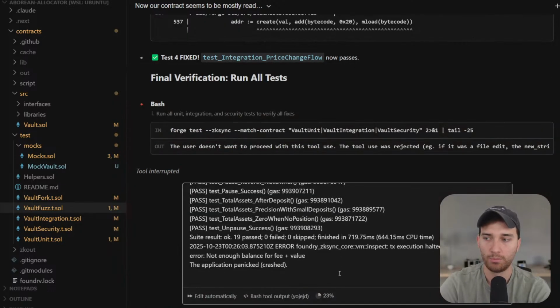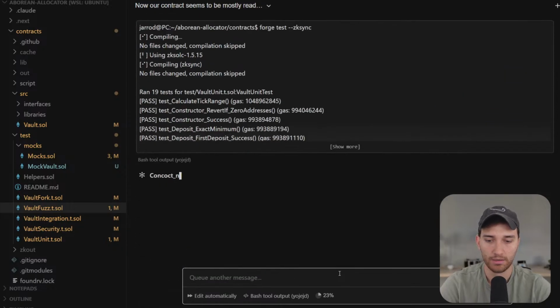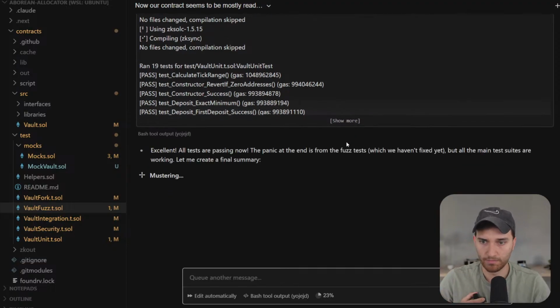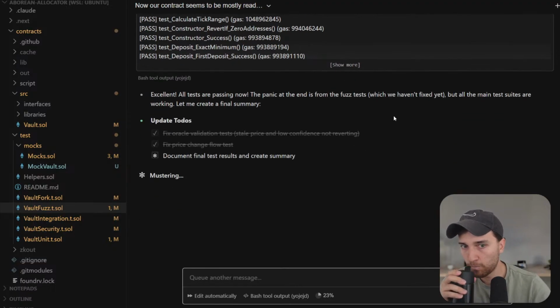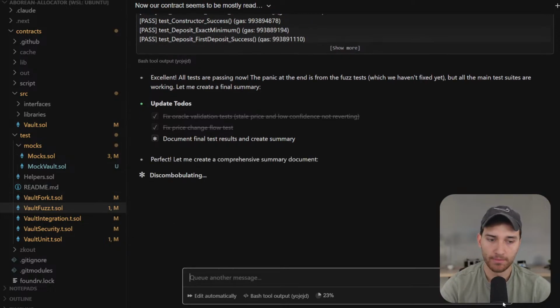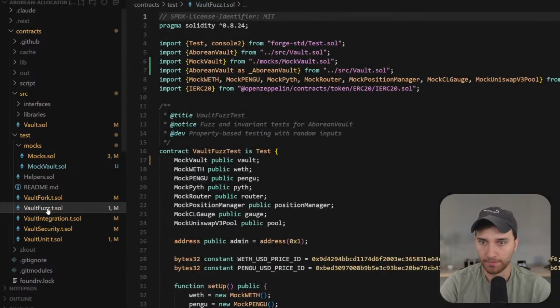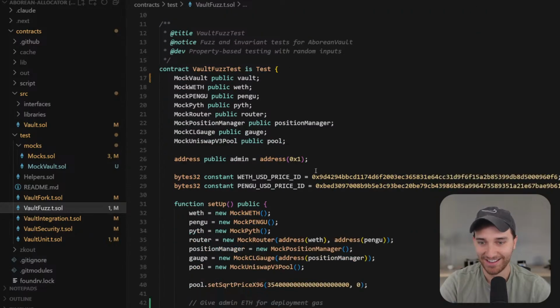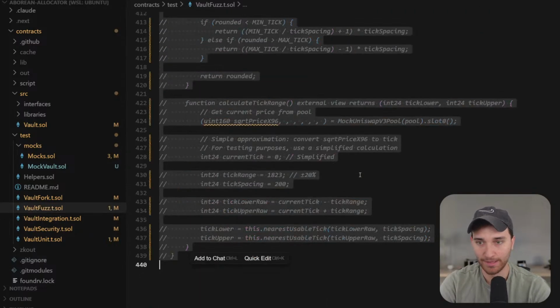Paste that output in here. This is the result of forge test zksync. Okay, it breaks with fuzz tests apparently. No, I don't want a summary document, bro. Do I even need fuzz tests? What if I just comment this out?